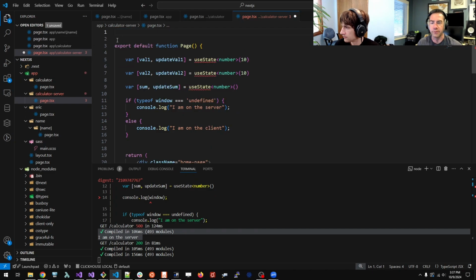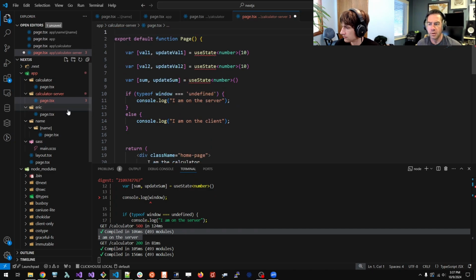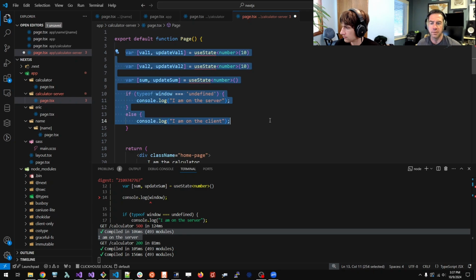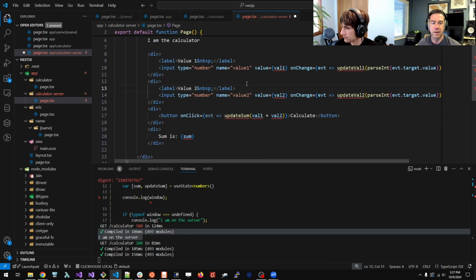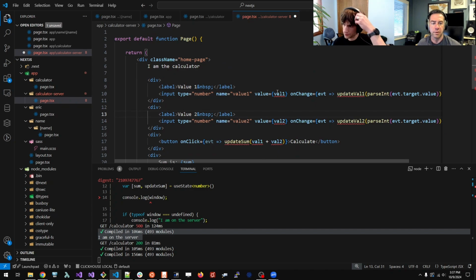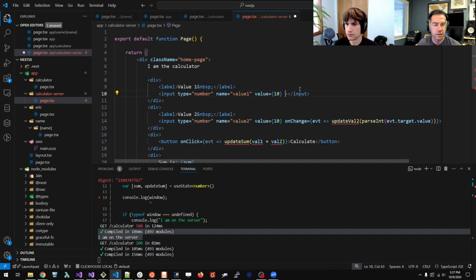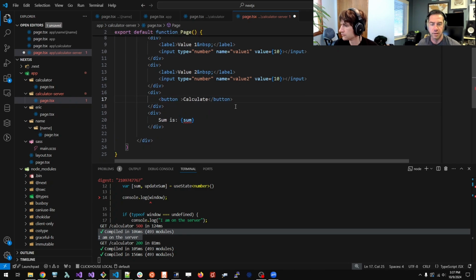Okay, so now we're on the server. Yeah, no state here. We're only doing server. Okay, so here's the calculator, right? So value can just be 10, right? Because we're going to start everybody off at 10. Okay, on change. There's no on change, right? Because we're not in any kind of JavaScript land, and this guy doesn't have an on click, right?